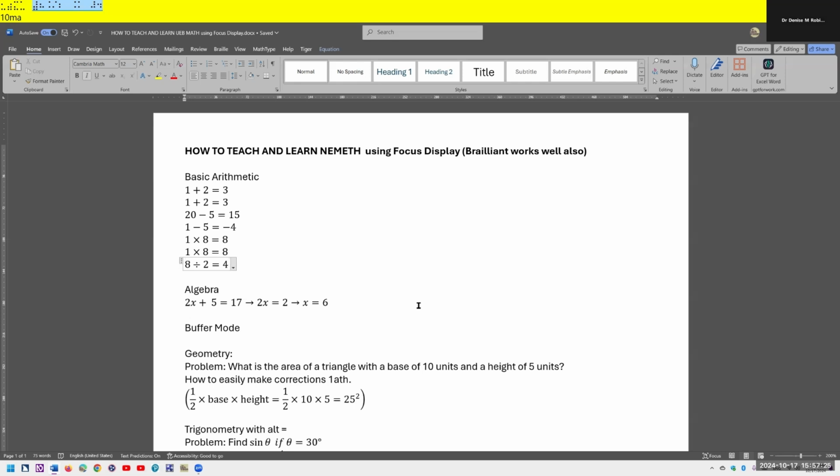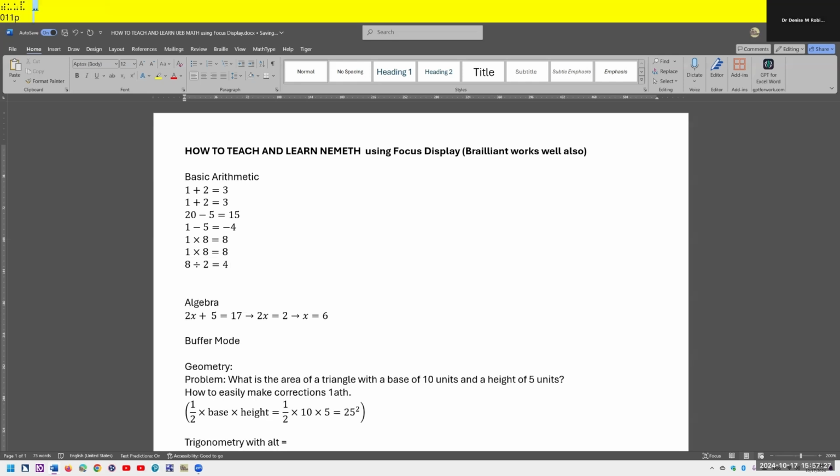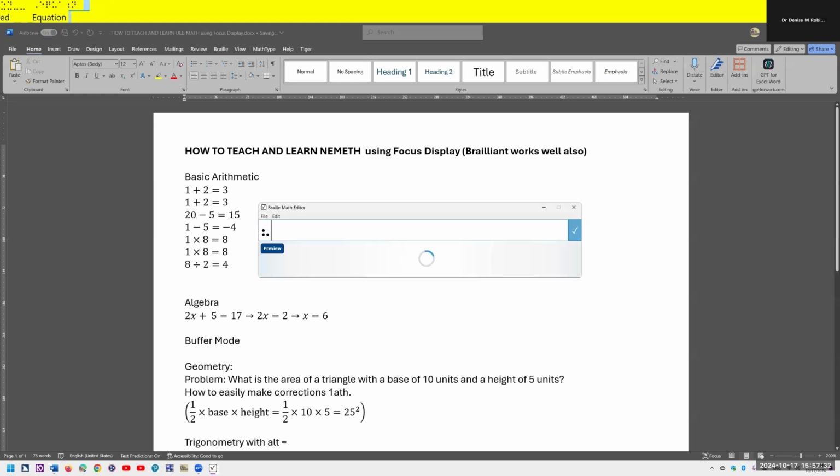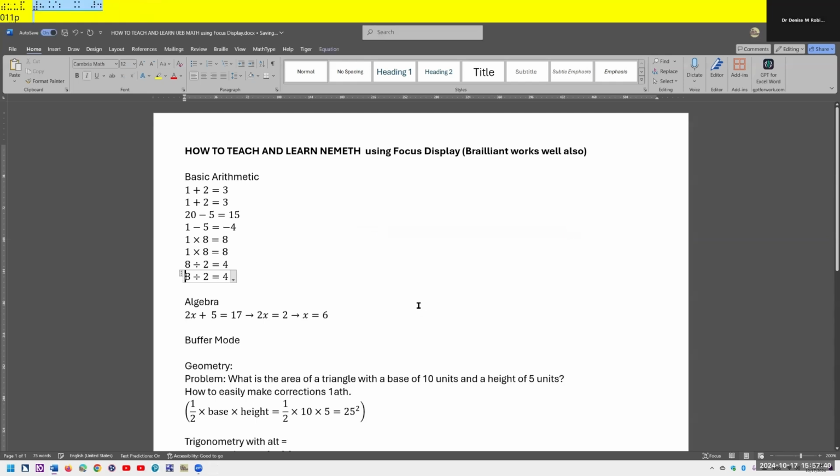So let's go ahead and hit End. End. Enter. And let's go ahead and open your Braille Math Editor. Braille Math Edit. Dots 2 space. Dots 4 6. Dots 3 4 space. Dots 2 space. Dots space. Dots 2 5 6. Okay, and then double check to make sure it's correct. How to teach and learn UEB math using Focus display. Lovely, lovely.